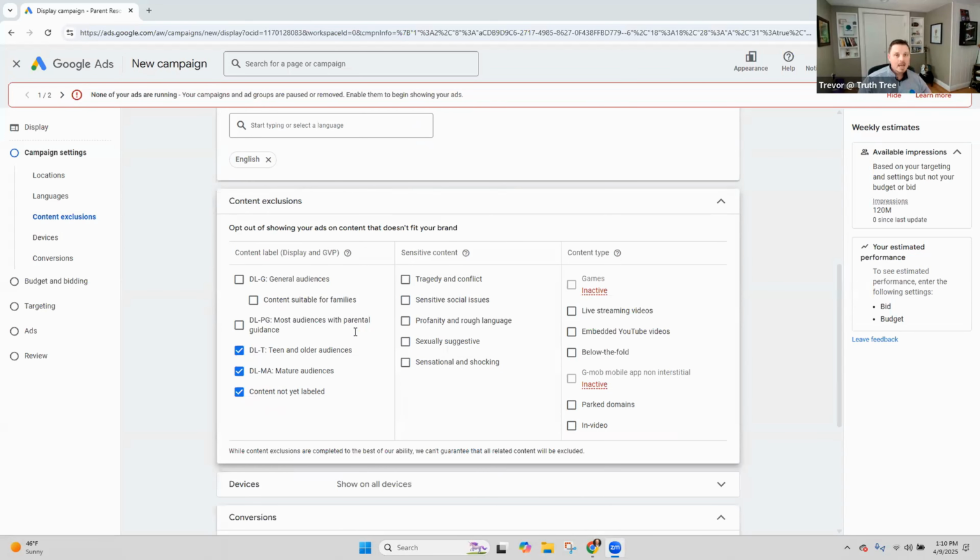This, I think, for display ads is one of the most important things for your brand, to make sure it's not showing up in places you don't want it to show up. So I click almost all of these. Tragedy, conflict, maybe, if you're an LD school or you really work with kids that have social emotional issues, maybe sensitive social issues, because they're looking for ways to help. All of these, I'm clicking. Live stream videos, who knows what's going to happen in those. Embedded YouTube videos, I don't know. Below the fold, it's fine.